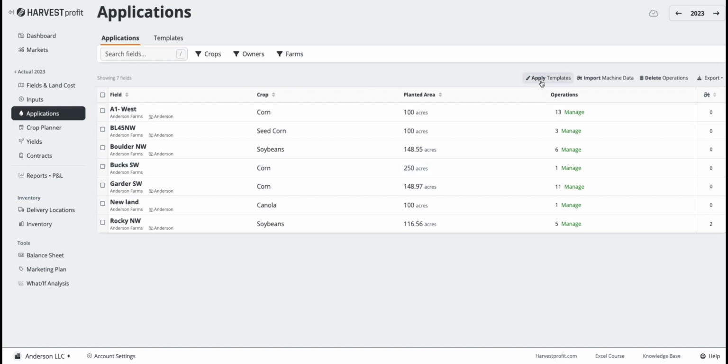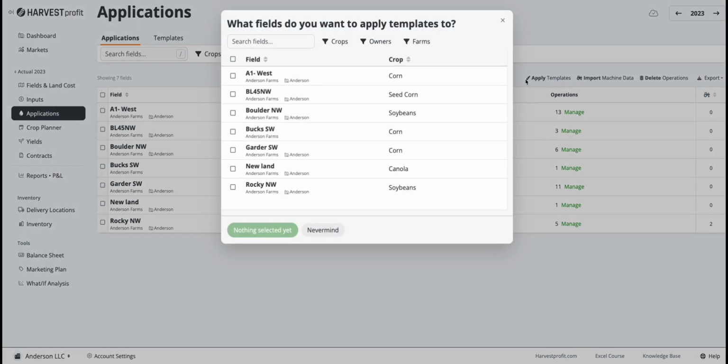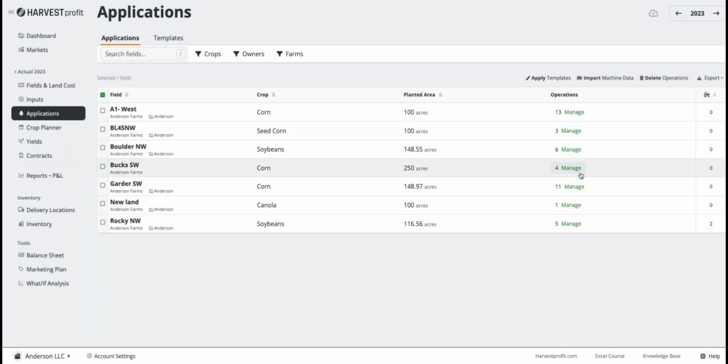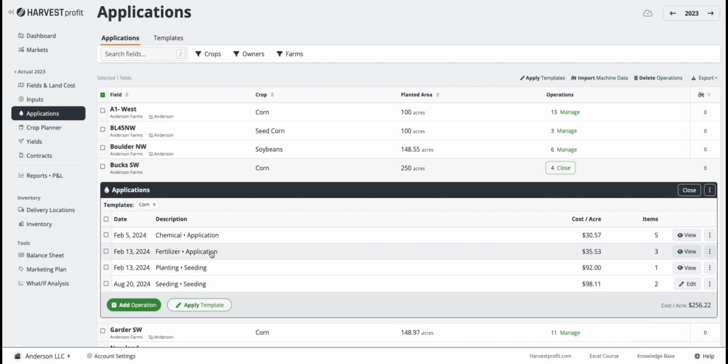The first is using the Apply Templates button at the top. I can click on that. I can choose which fields I want to add templates to. I'll click Select and Continue. Then I'll choose which template to apply, and then I'll click Apply Template. As you can see, for Bucks Southwest, I now have 4 new applications in here.